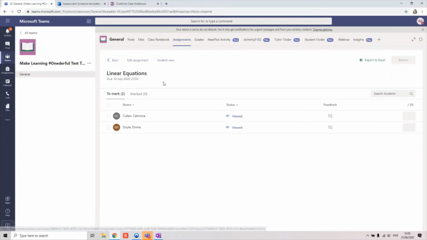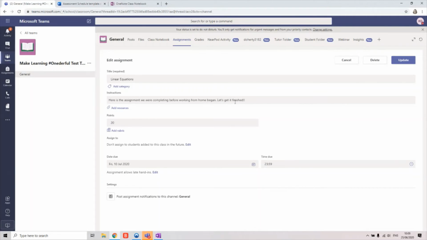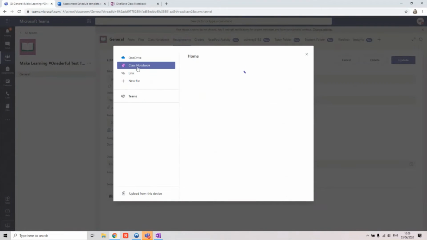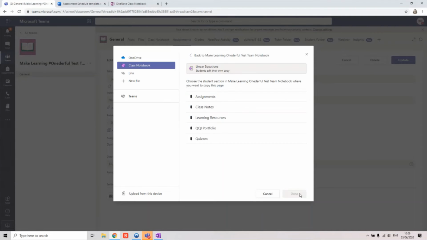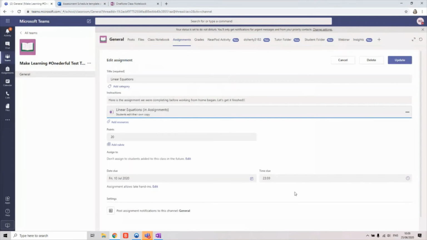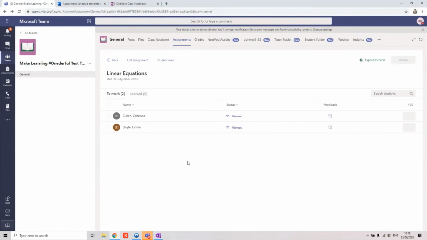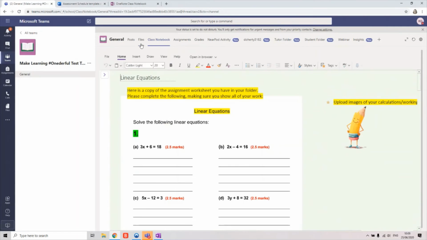And when I am setting up the assignment, you obviously put in the title, the instructions, and then you can add resources. So you can add a resource directly from a class notebook. So here I could go to my content library, go to that particular piece of work, attach it, and pick where I want that to come up. So obviously in the student folder, I'm going to want that to be in assignments, and click done. And so that would then send that piece of work to each student's folder, and it would be there as an official assignment within Teams.